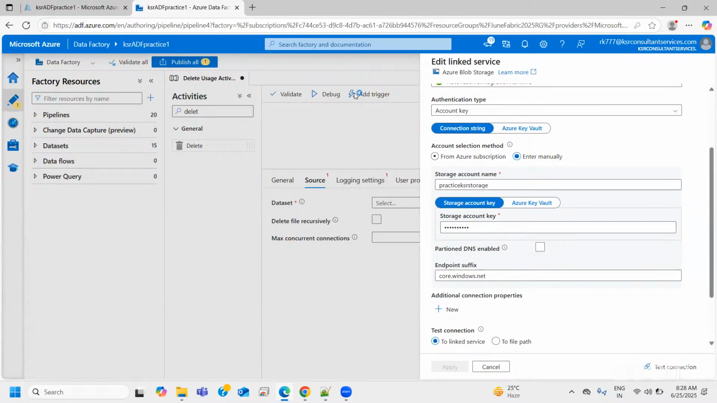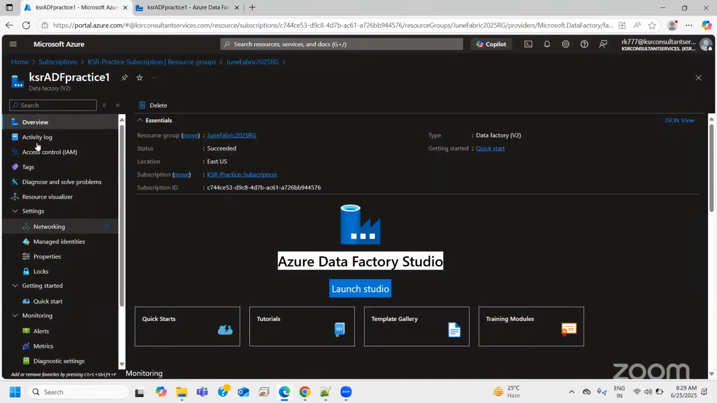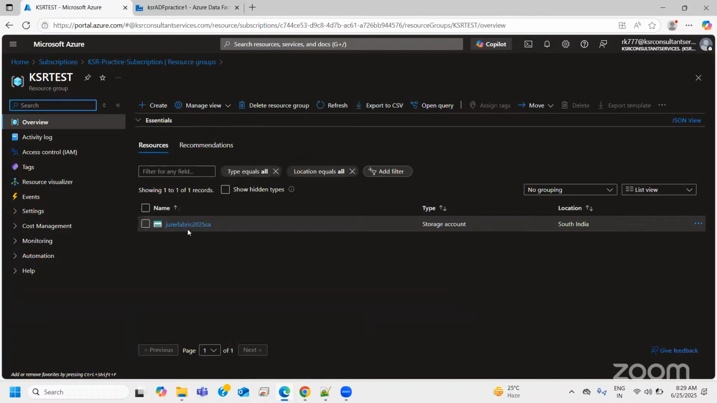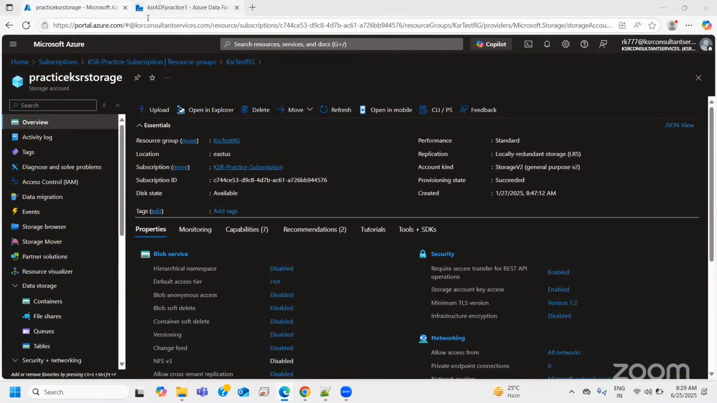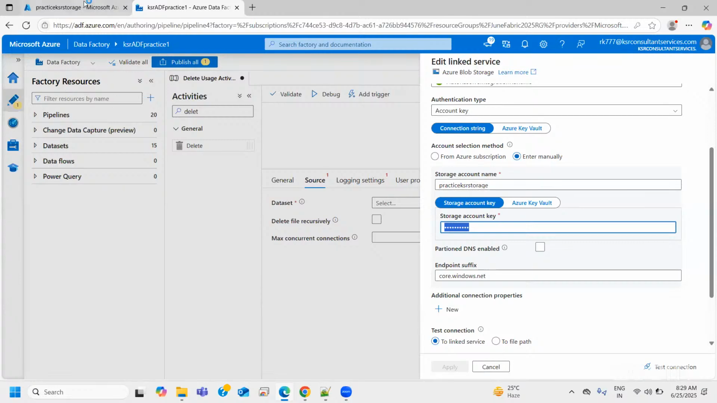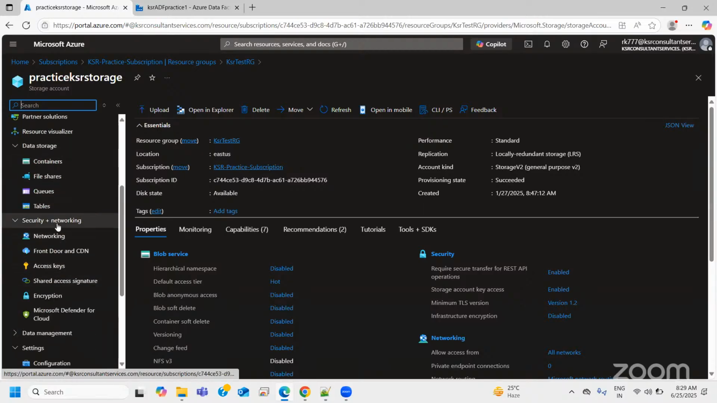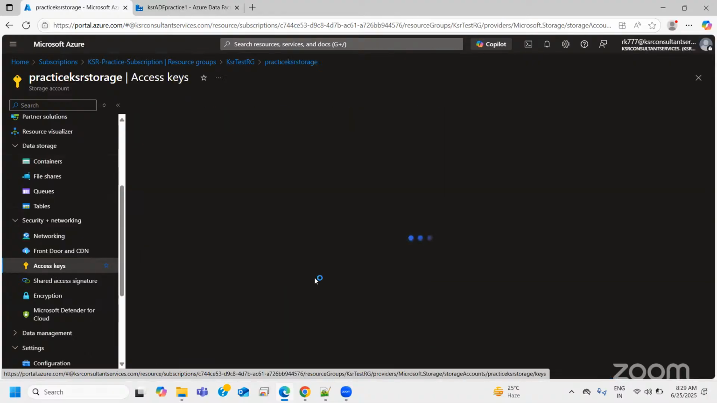Now, one thing which we are also going to explore today is using access key. Yes, you can mention that storage account access key directly here. But one thing you can check is, if I go back and open that storage account, this is the storage account which is connected here, practice KSR storage. Now where do you access those keys? You can go to the security and networking tab and go to access keys. Access keys are kept here.